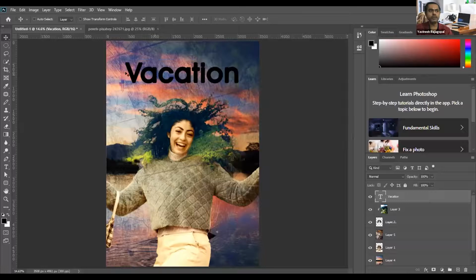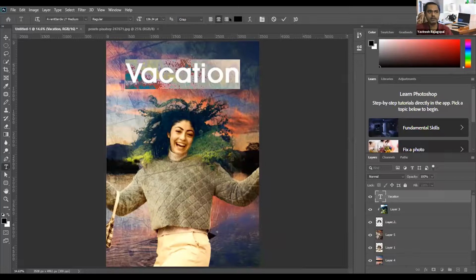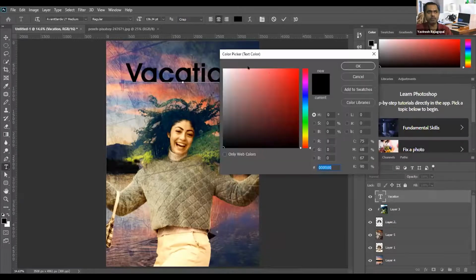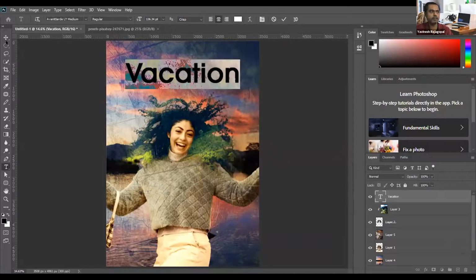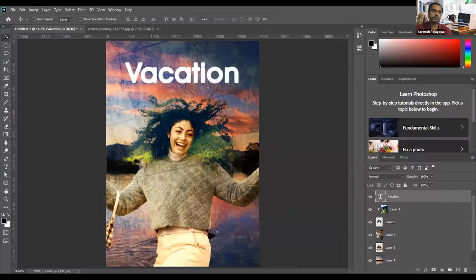Okay, adjust the size. If you want to change the color, you double click on the layer. You will see there is a T and your text there. Double click on the T. When you double click on the T, your text will be highlighted. Then you change the color from the top here. Change it to, let's say, white color. And then click back your Move tool.